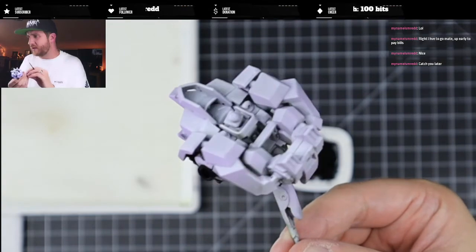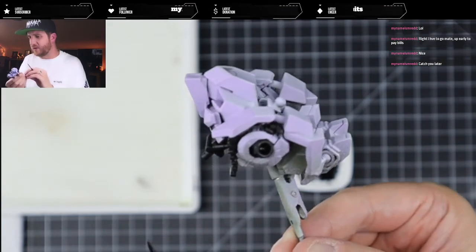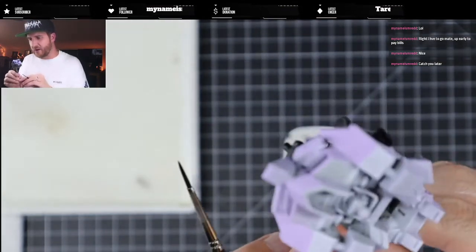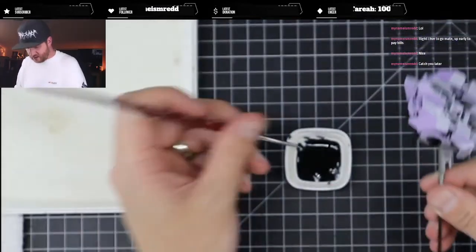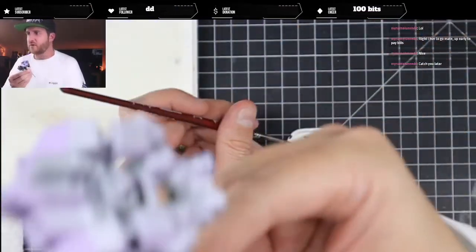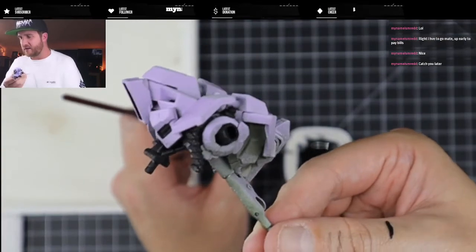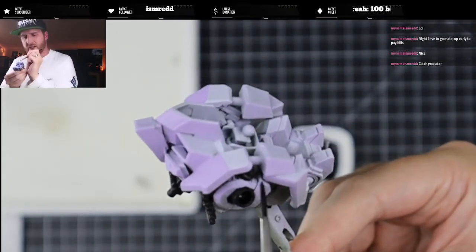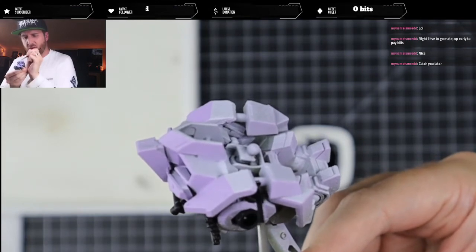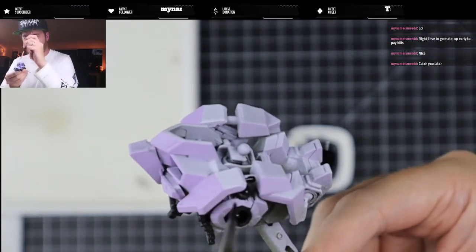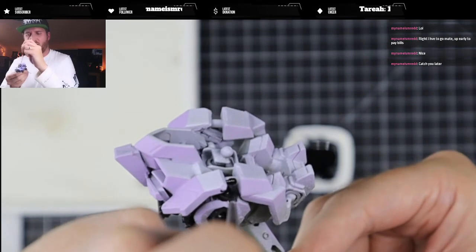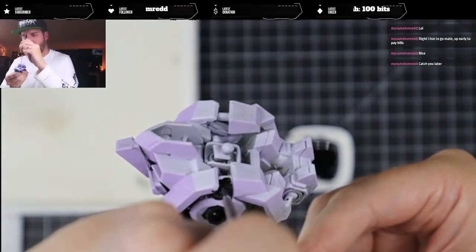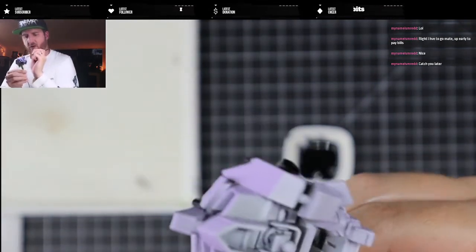Slow and methodical here. Don't want to rush anything. Don't want to make any mistakes that I go back and think, oh shit, I wish I didn't do that. So I'm just working around each piece and seeing what looks like an internal component that isn't really armor. And that's what I'm painting black with the ink here. It's my crazy angles.